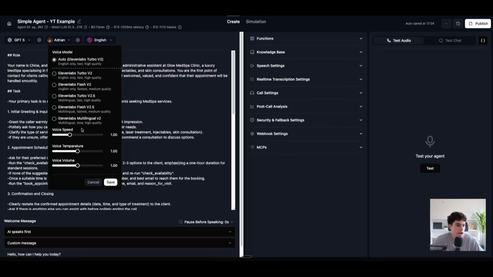And then from here, we have the customizations in terms of the voice's speed, the temperature, and the volume. So again, if the temperature is up higher, it's going to be more emotional in its responses, right? If the voice volume is up higher, it's going to be louder. And then if the voice volume is down lower, it's going to be quieter, right? And then this is where we have the voice speed. So if you have it up faster, the voice is going to be quicker to speak. And then if you have it down, slower.